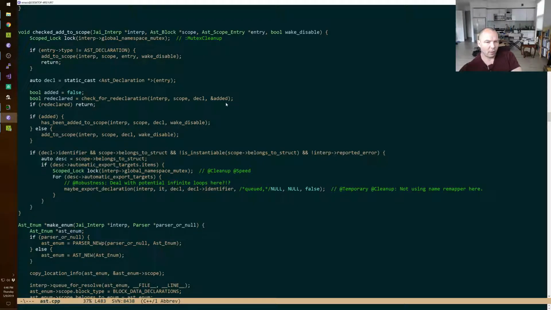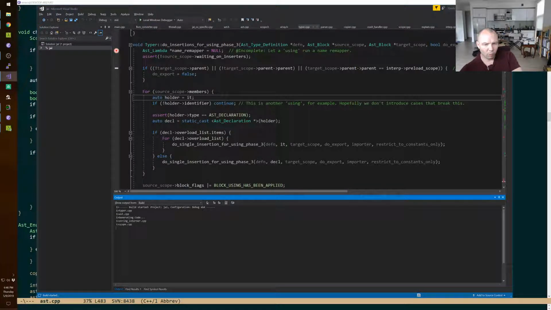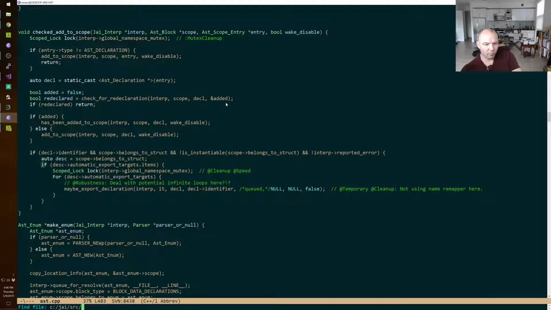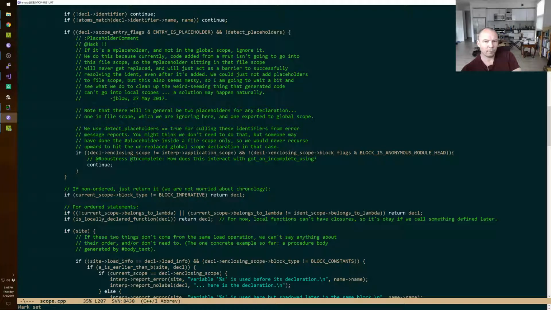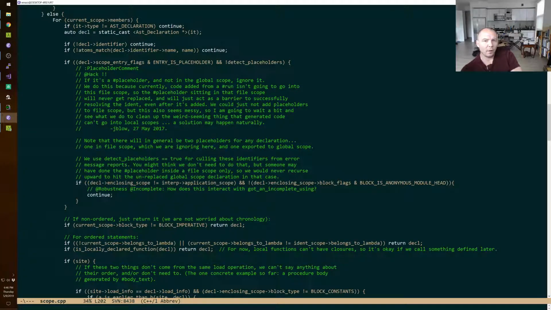So then we iterate over all the automatic exports. I think we have one more, right? Yeah. Okay, this one, if it's a placeholder and not in the global scope, ignore it. Okay, what is this saying? We do this because currently code added from a run isn't going to go into this file scope. So the placeholder sitting in that file scope will never get replaced. Right.